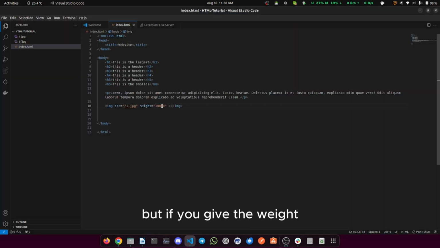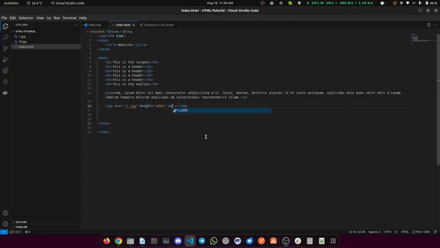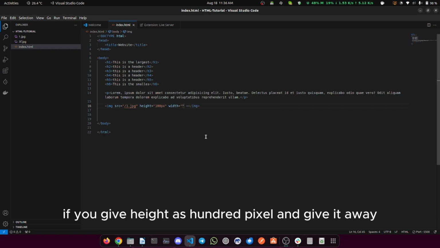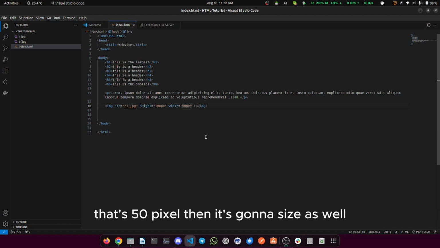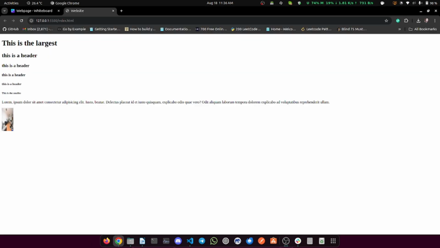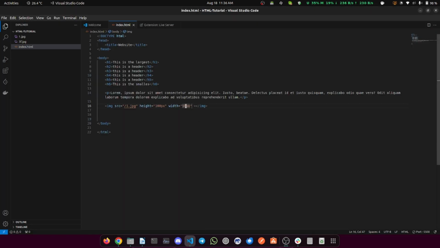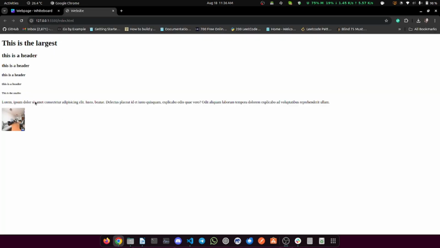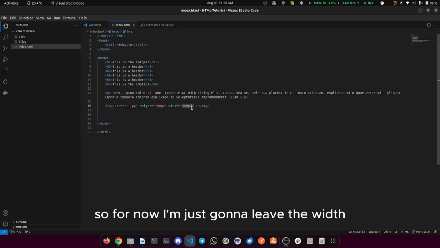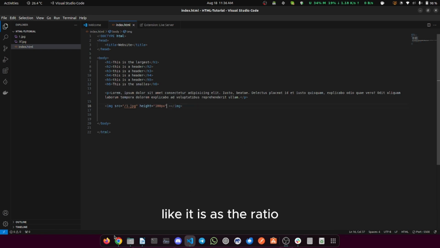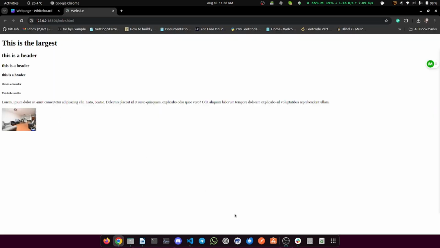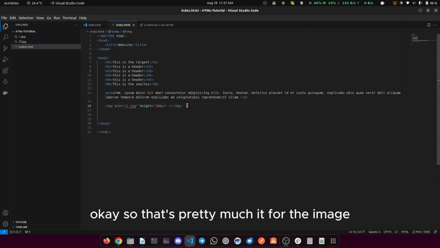But if we give the width as well, it will take that. Like if we give height as 100 pixel and give it width as 50 pixel, then it's gonna size as well. See, like this one. If we give it like 100 pixel, it's gonna change its width. See, so for now I'm just gonna leave the width like it is as the ratio. Okay, so that's pretty much it for the image.